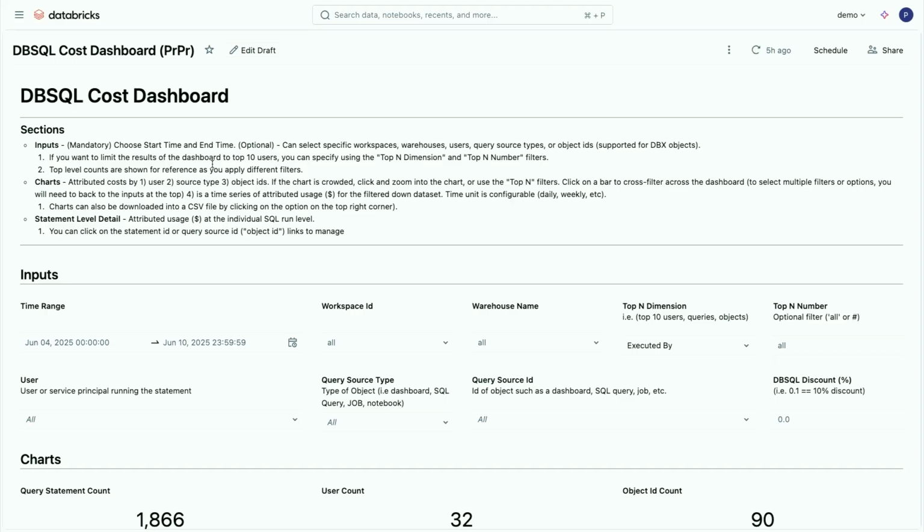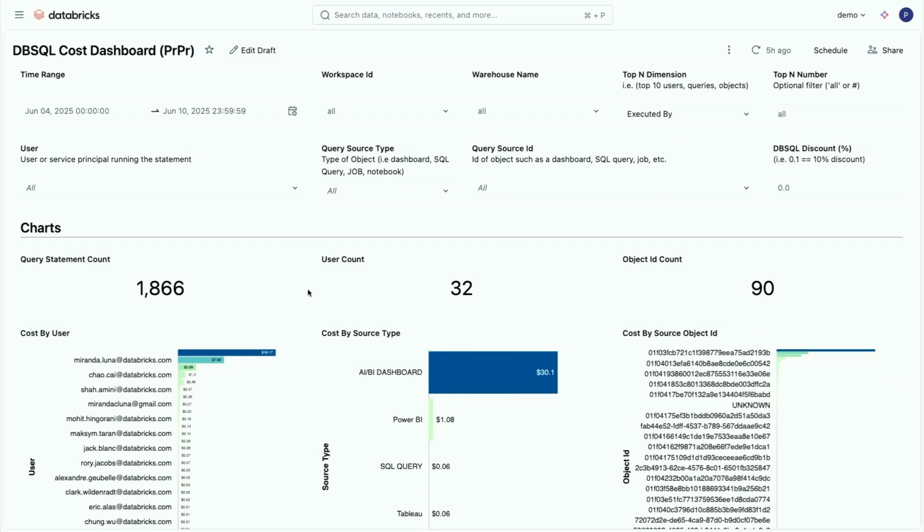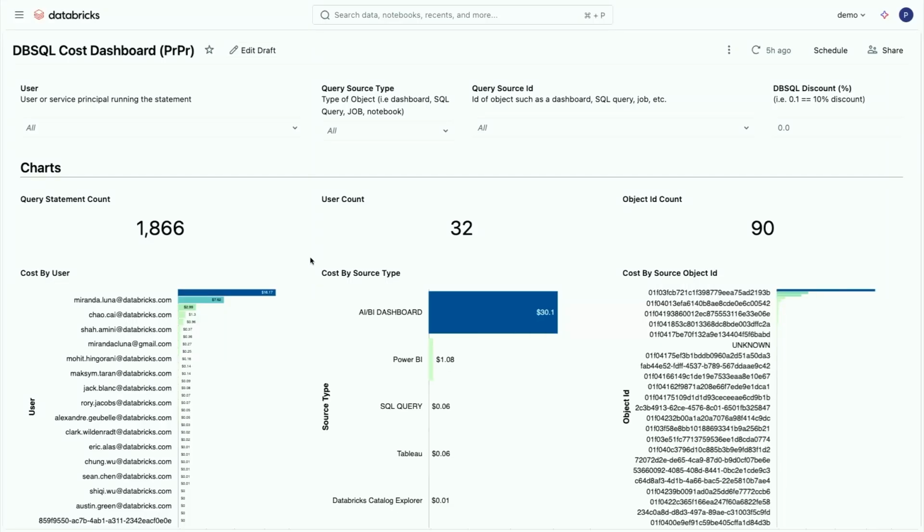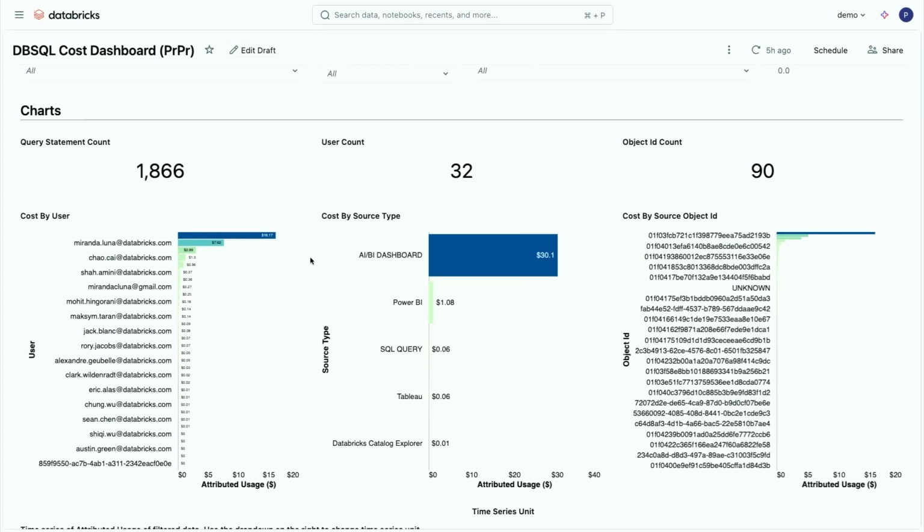It allows you to do this sort of slicing and dicing of the data that's present in the materialized view based on a couple of different dimensions, right? So for example, we can slice by cost per user. We can slice by source type. We can also slice by object source ID. So source type is going to be what tool it could be. So you're seeing some Databricks native tools like AI BI dashboards and SQL queries, but also external tools such as Power BI or Tableau.